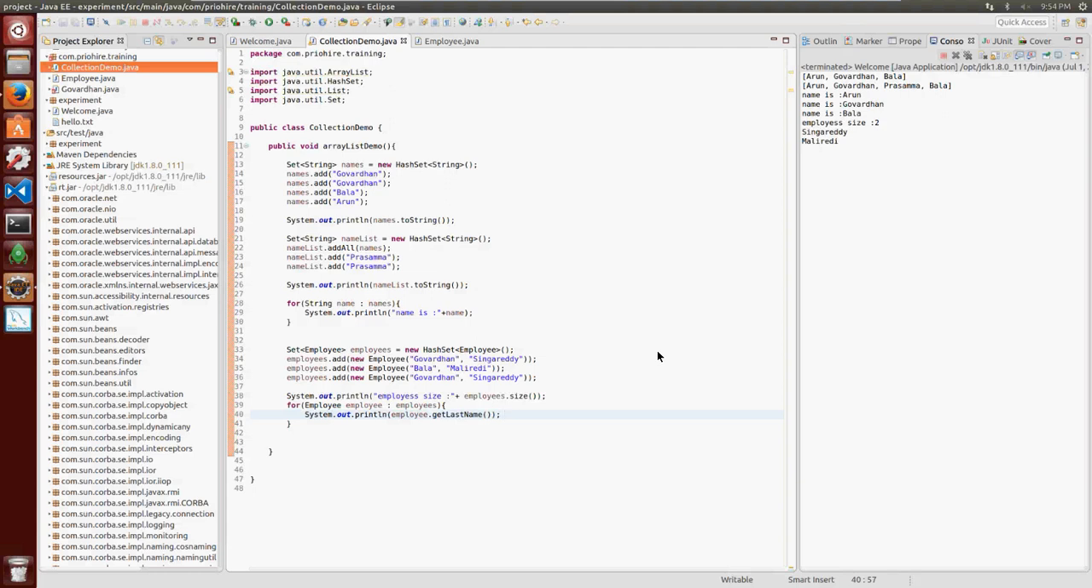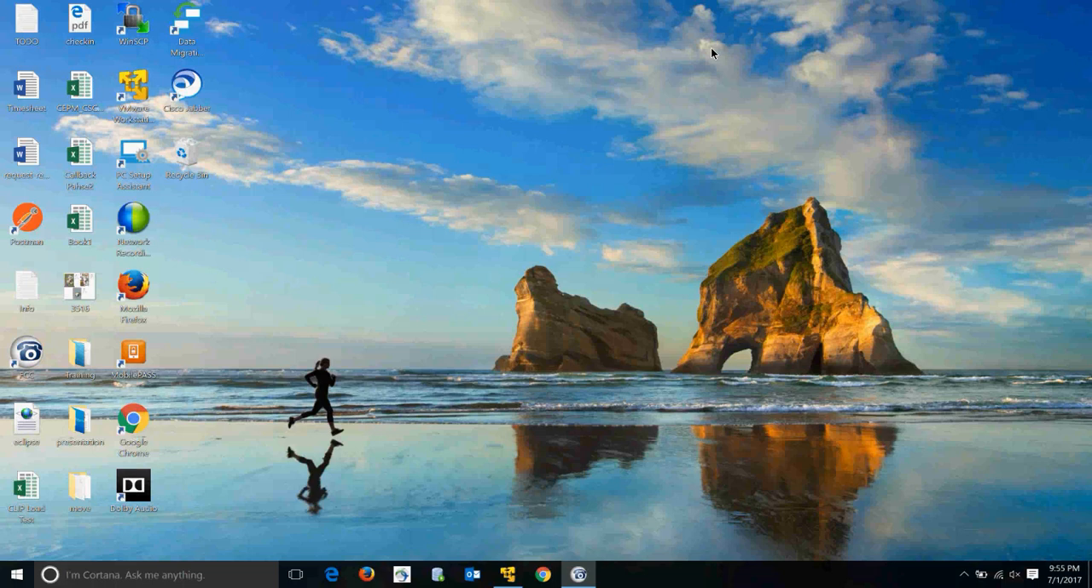So I'll stop here for today's session. Please go through all the samples and practice them. These are only simple set and list. Tomorrow I'll talk about HashMap, map and map implementations. I may ask you a few questions around map tomorrow. Be prepared.